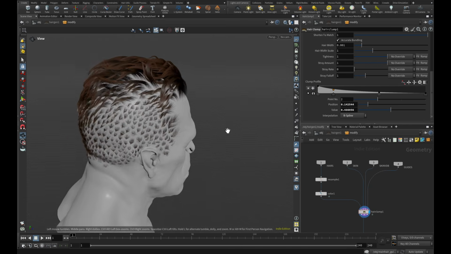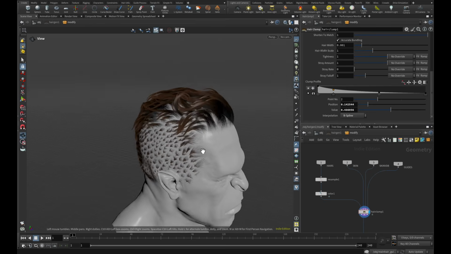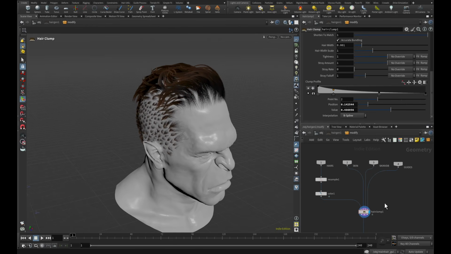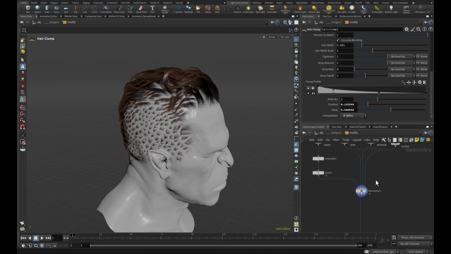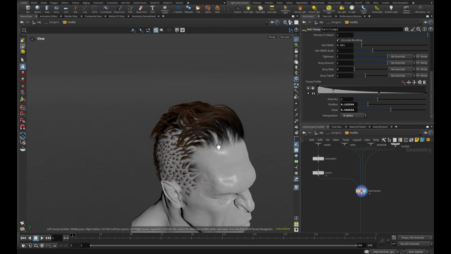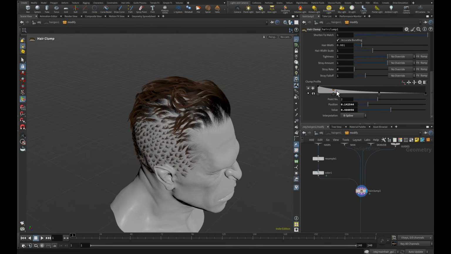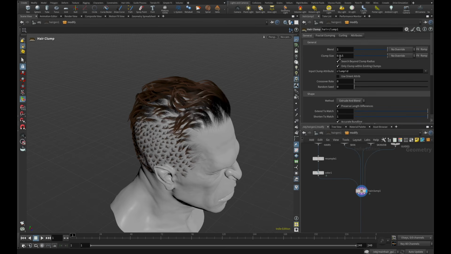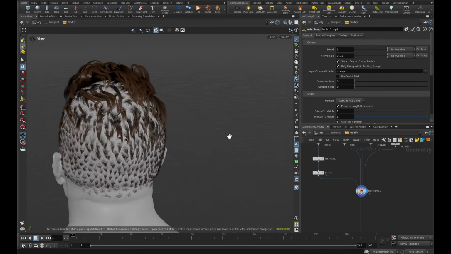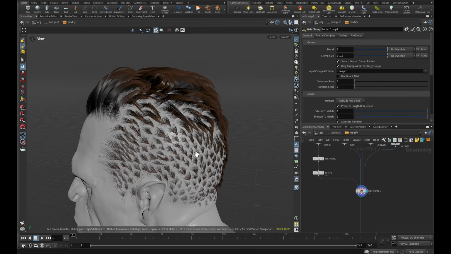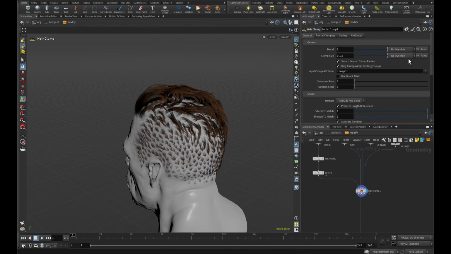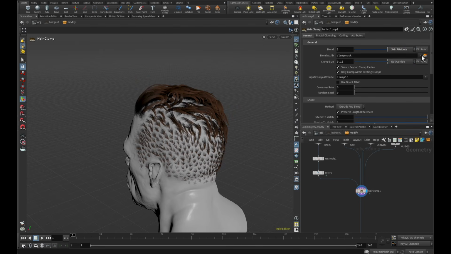So when we click this, we can already see what's going on, right? So we will make the clumping in layers. So the first layer should be pretty big, and right now it's really small clumps. So wait, before that, I want the clumps to only affect the top of the hair, right? So in blend, let's apply the mask, the clump mask.